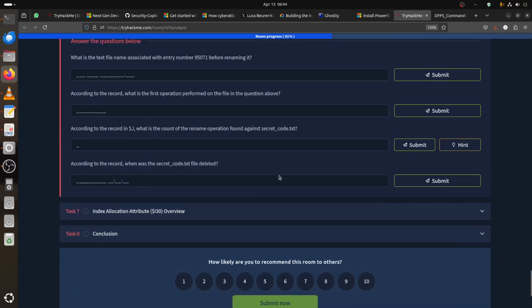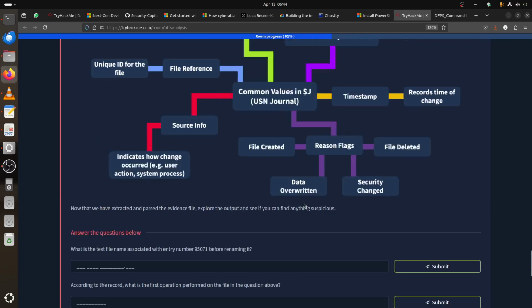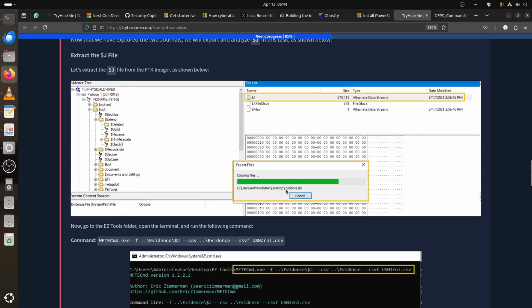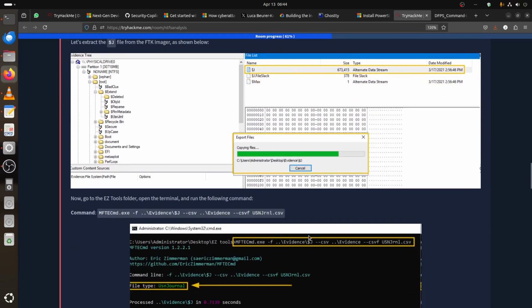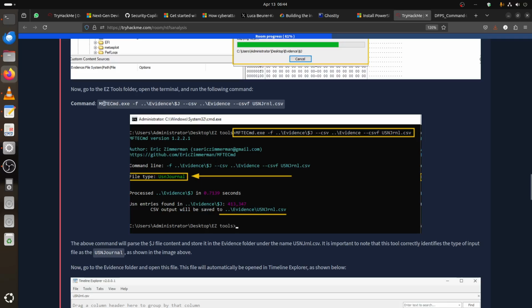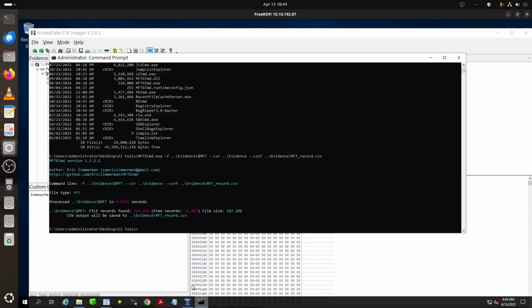You see, when you ask a question like how many number of something, the $G usually gives the answer for these things, not the MFT. So now we also have this max, defining the maximum size of the journal and its allocation. What is more important for forensics is this one, the $J file. Now we extract it. Where do you extract the file? The command, of course, we use the same command, so it's not like we use a different command.